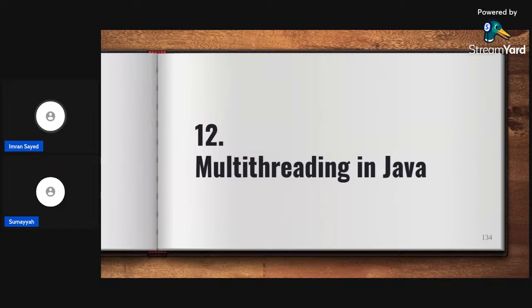Do you remember any other point about multi-threading? I don't want to talk about the locking and stuff right now, but from that first slide, do you remember any other points?